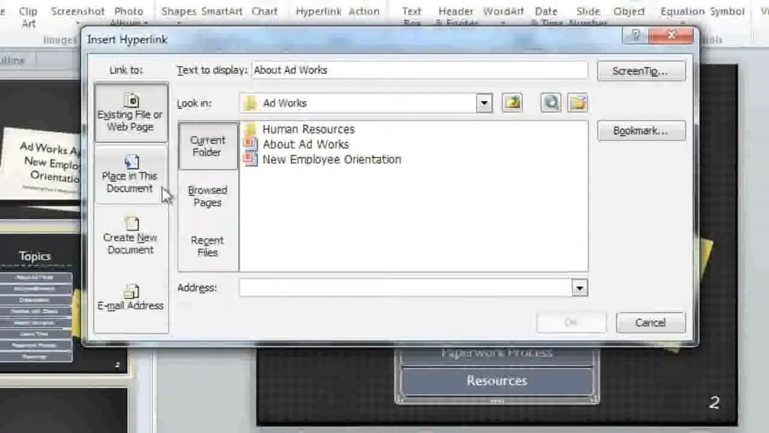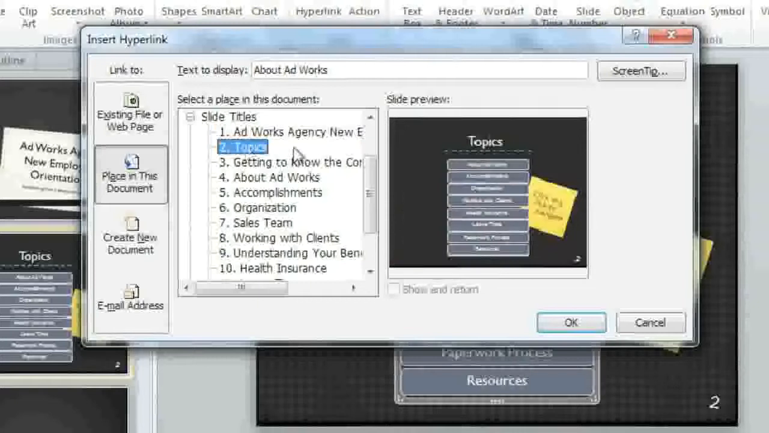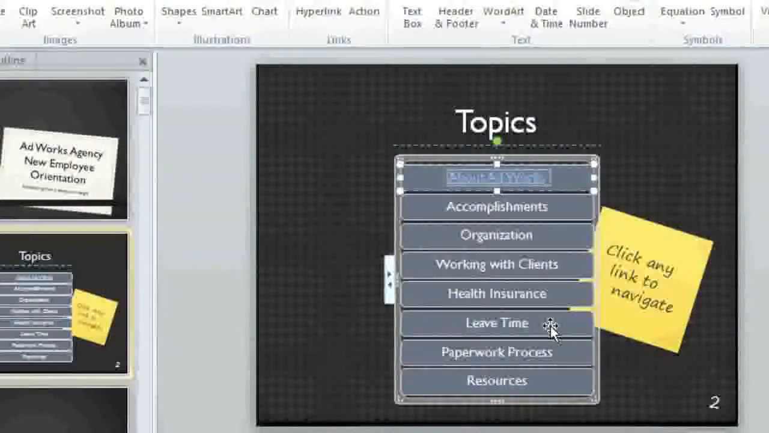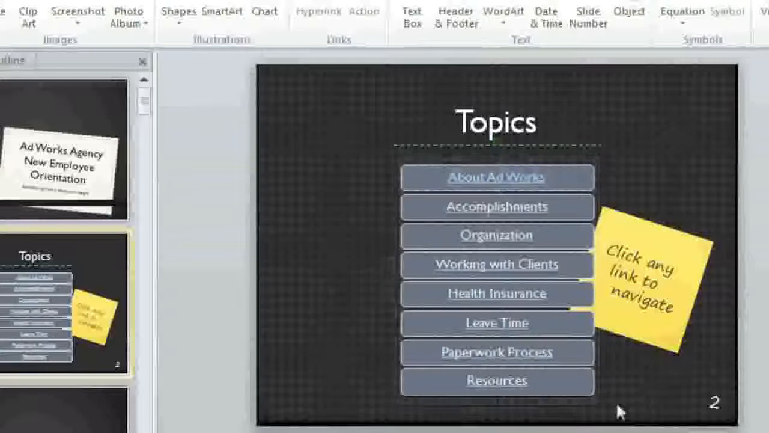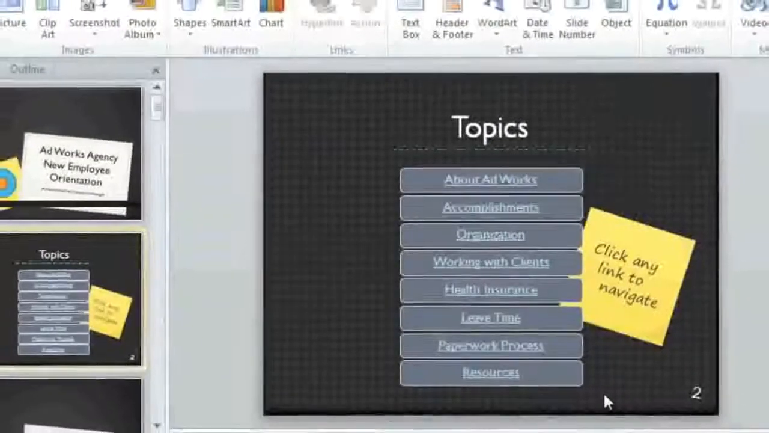Go to Place in this document, and you can choose from a list of slides with a little preview to the right. Here's the one we want to link to. Keep going until your table of contents is complete. And don't be afraid to get creative. There are lots of things you can do with the ability to link to other slides.